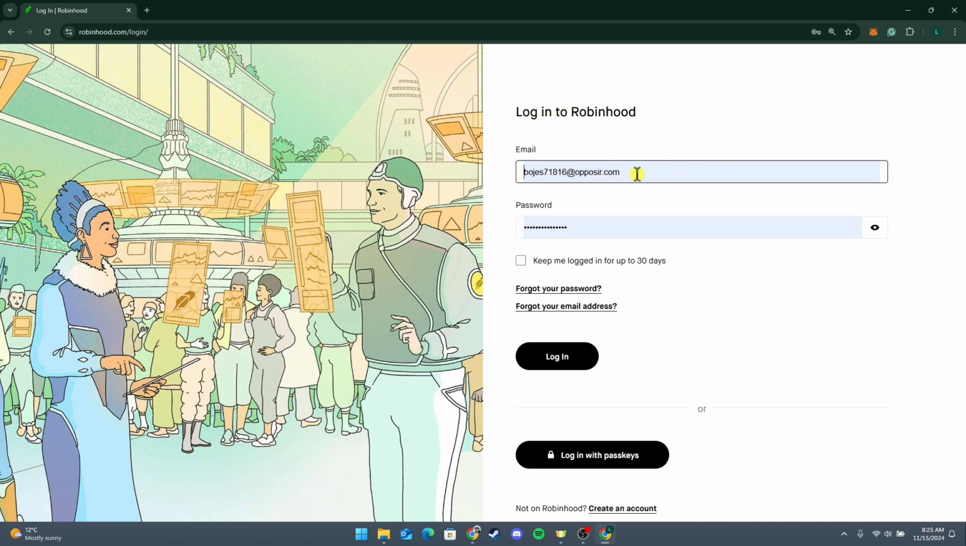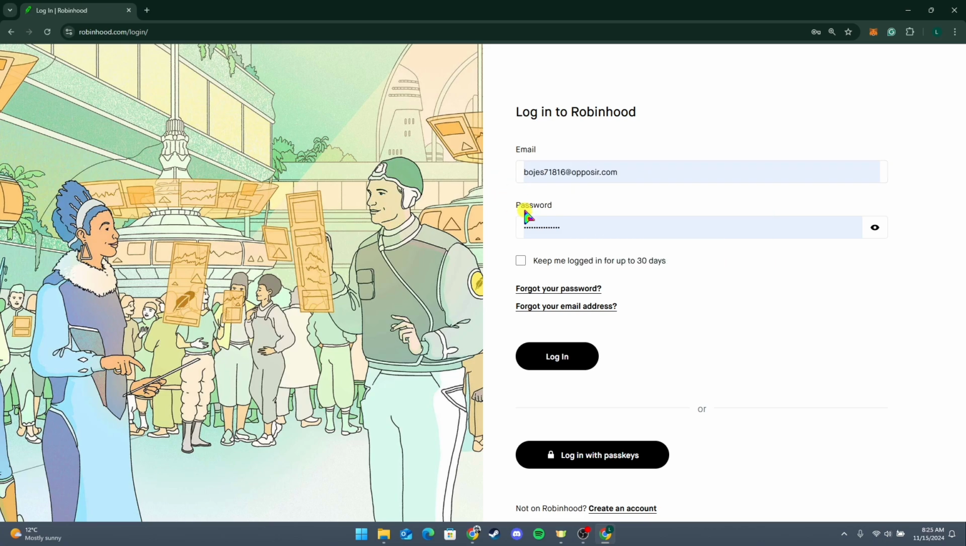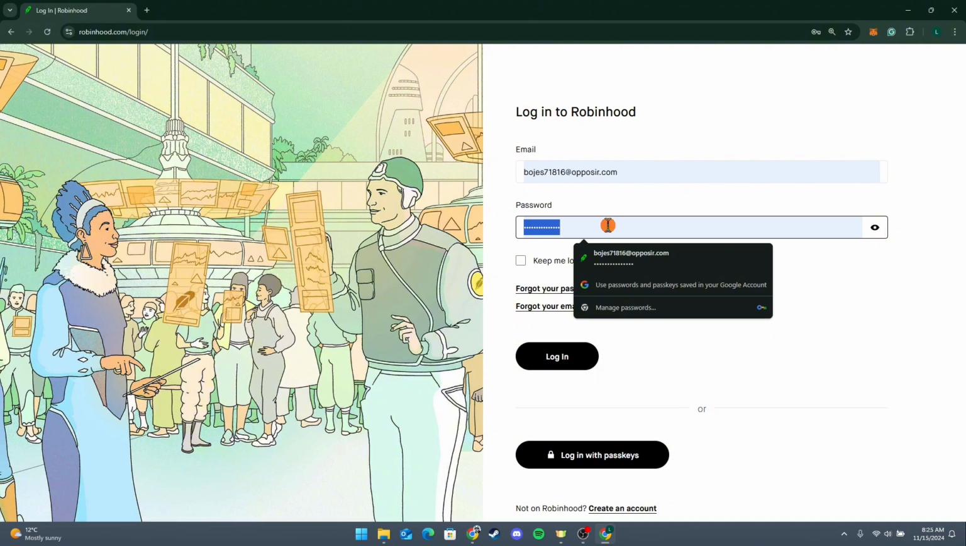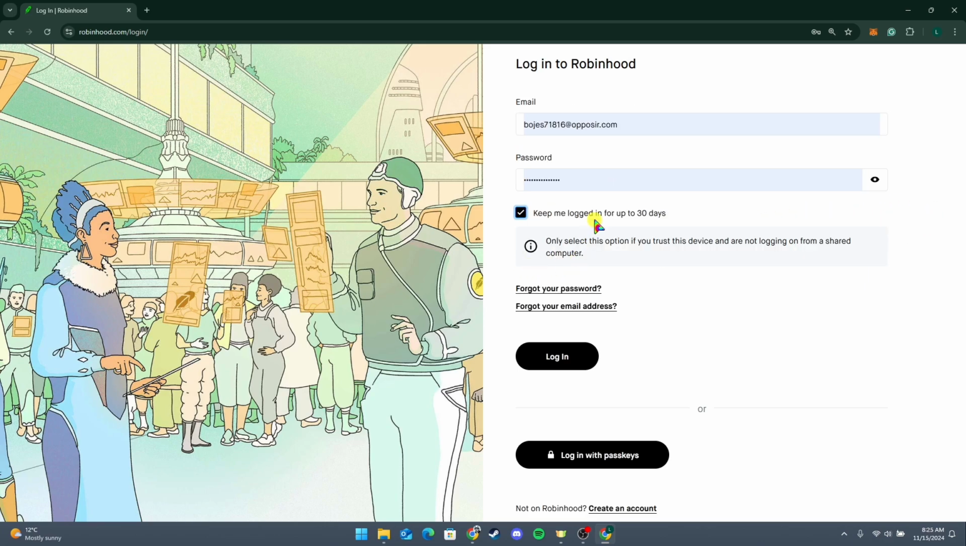Here you need to type in your email address. After that, type in the password associated with your email. You can also view your password by clicking on this I button to make sure that you have typed the password correctly. If you check this box, you will be logged in on this computer for 30 days. You do not need to type in your password. After that, click on login button to log into your account.